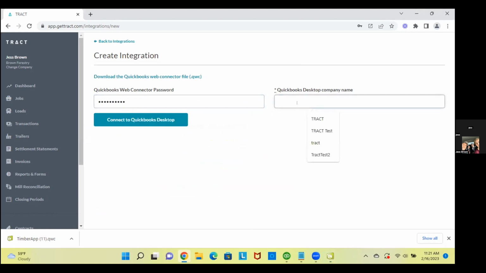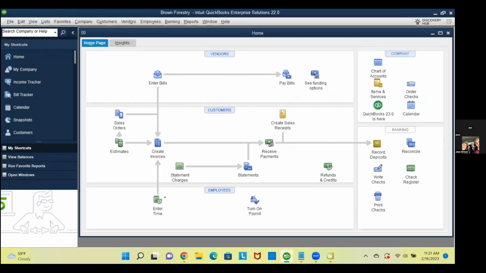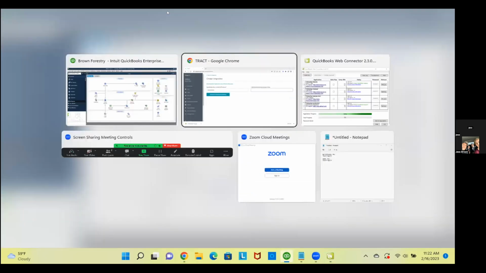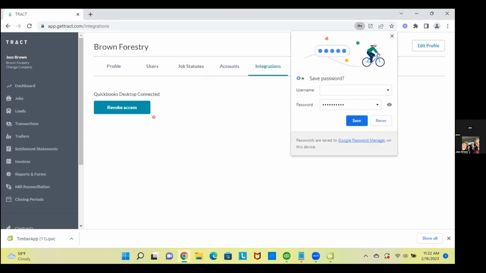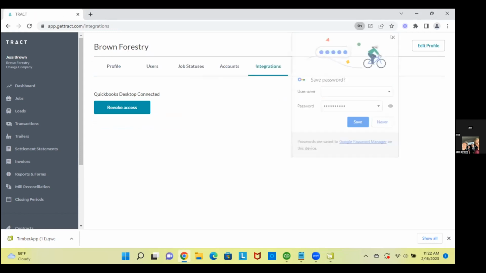And then this is very important. You want to make sure that you put in your desktop company name, and this needs to match exactly whatever is in QuickBooks. Notice I've named my company Brown Forestry, and you need to match that spacing and upper and lowercase. Now we're going to say connect. Okay, it should now say QuickBooks Desktop connected.